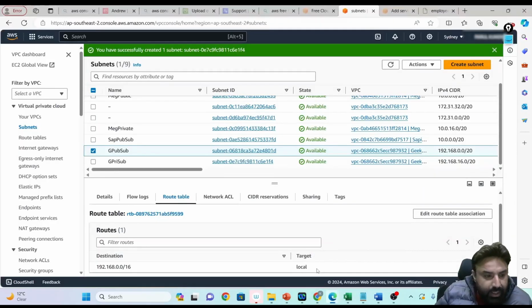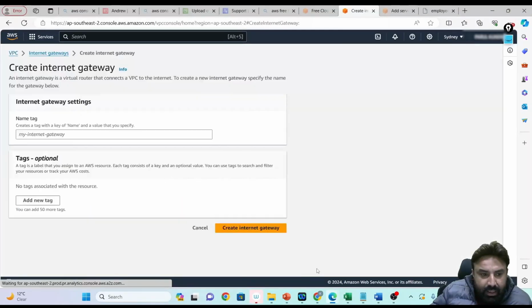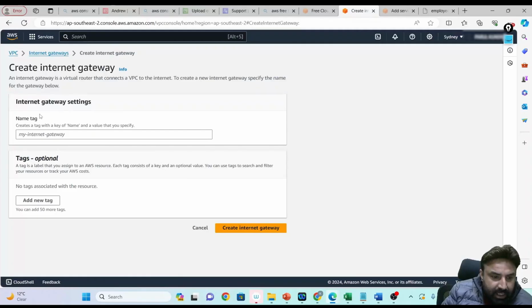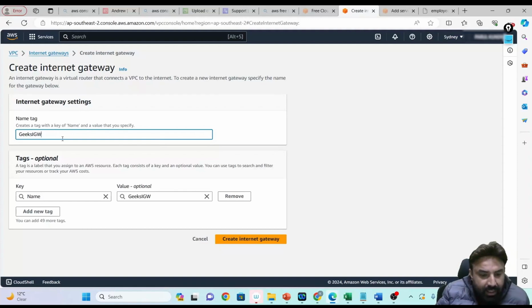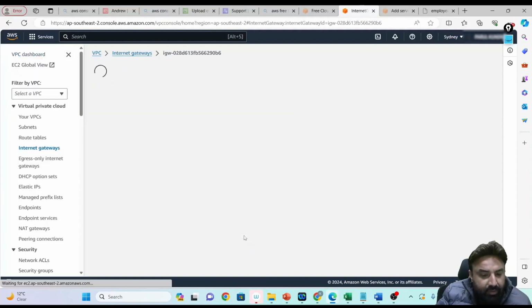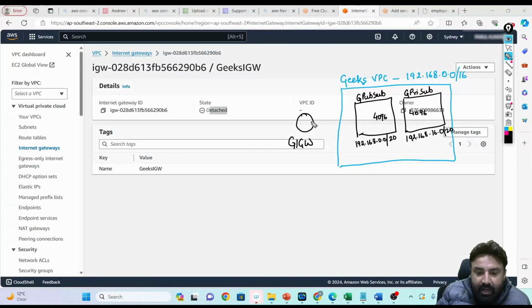So I'm going to create internet gateway. Let me click on create internet gateway. Give it the name, let's say, Geeks IGW. So let me make it something like this, and let me click on create internet gateway. So I created internet gateway. But what is the state? The state is detached. That's why if you see my diagram, I have detached it. I have not attached it.